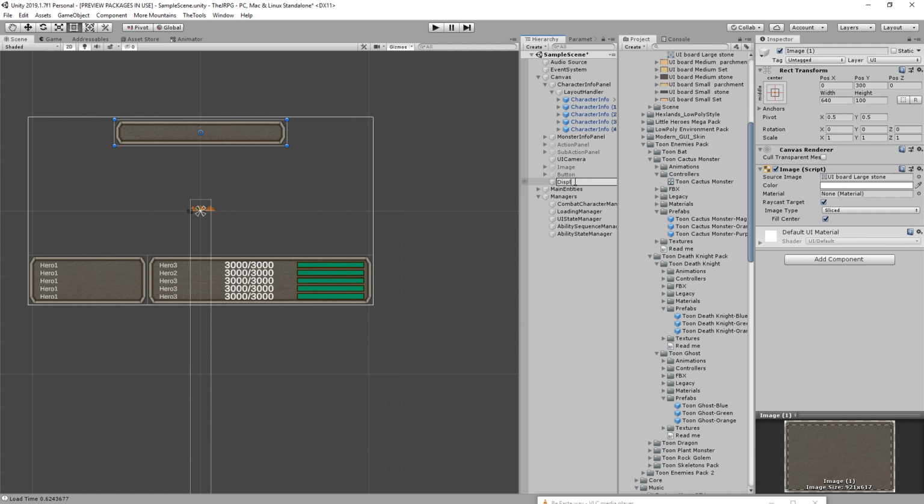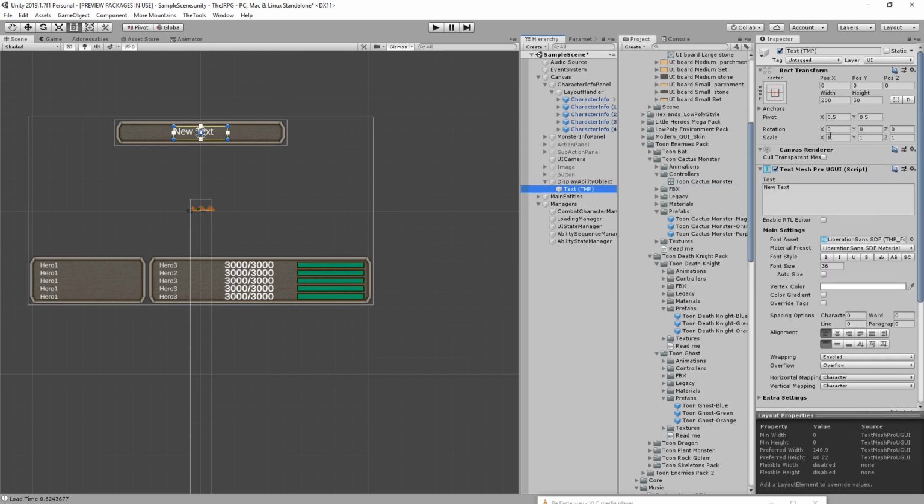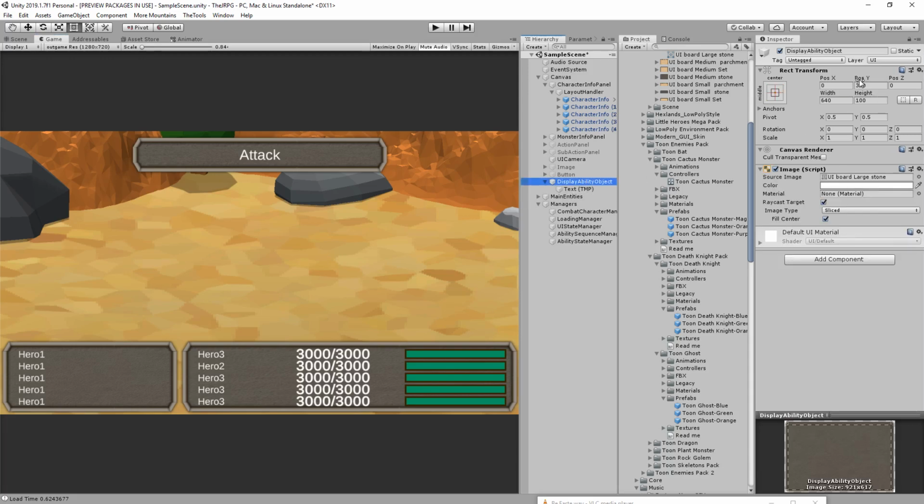This is the display object, display ability object. It's a fine name. It's a fine name if I've ever seen one. Text Mesh Pro. Let's have this thing scale to the size of the object, like so. We need to find better fonts at some point too. Attack. How do we feel about that? I feel like it could be slightly higher. It doesn't need to be quite as low.